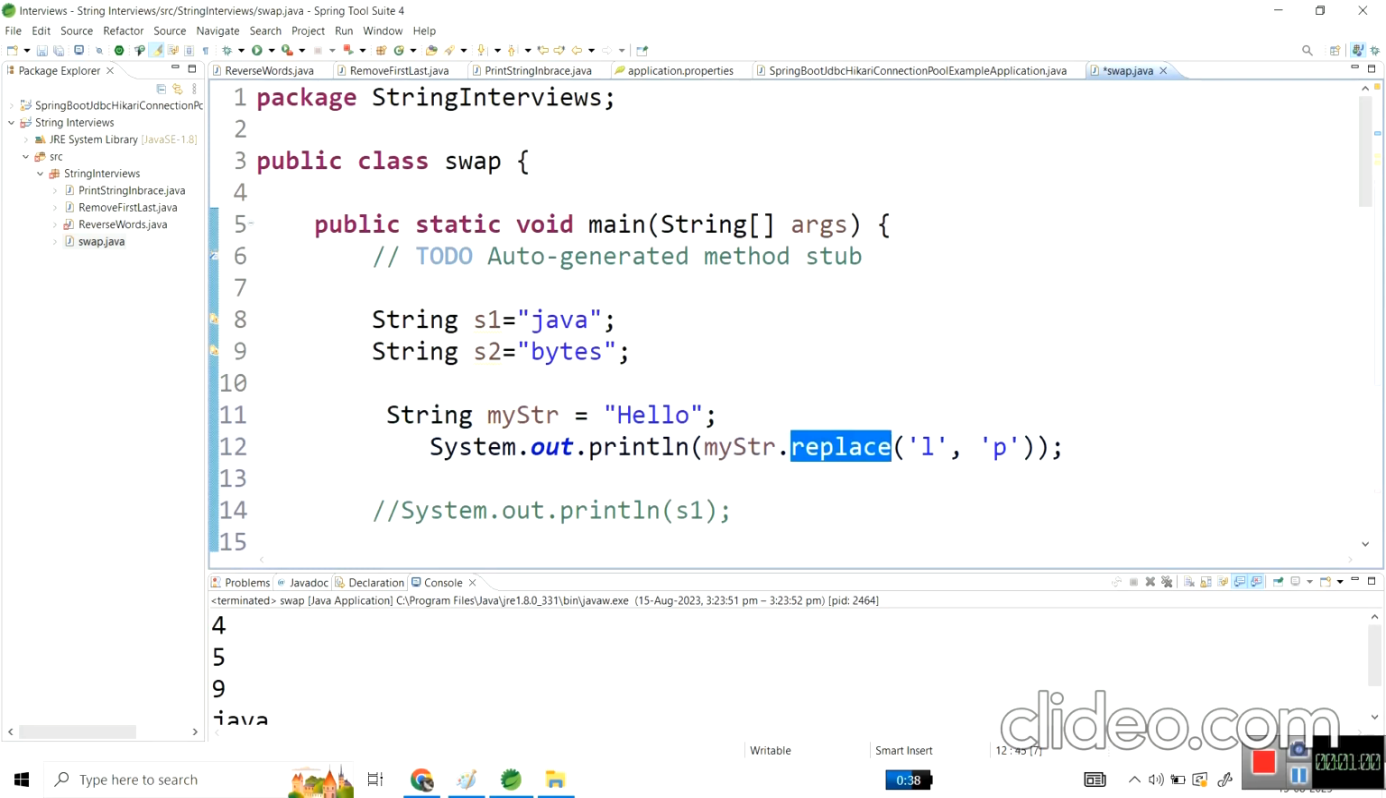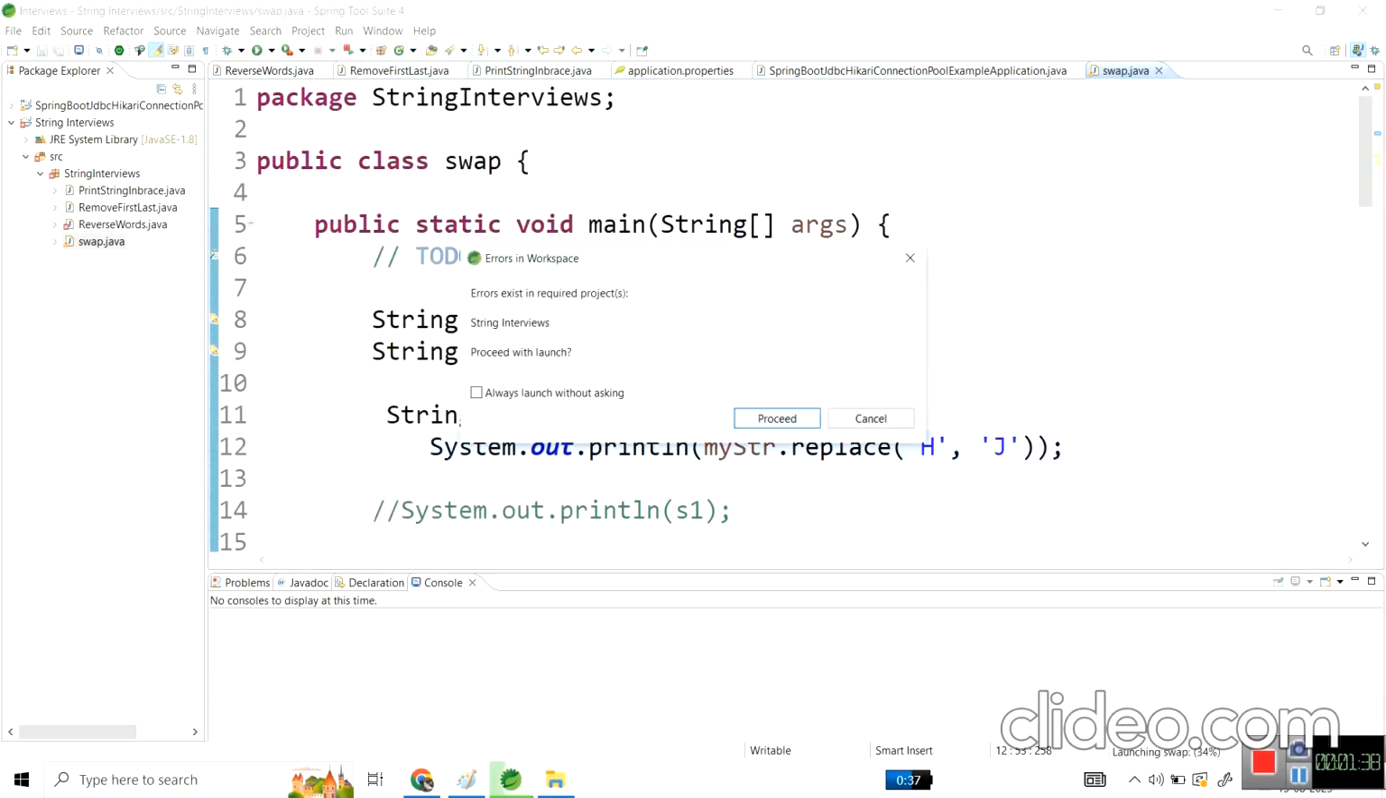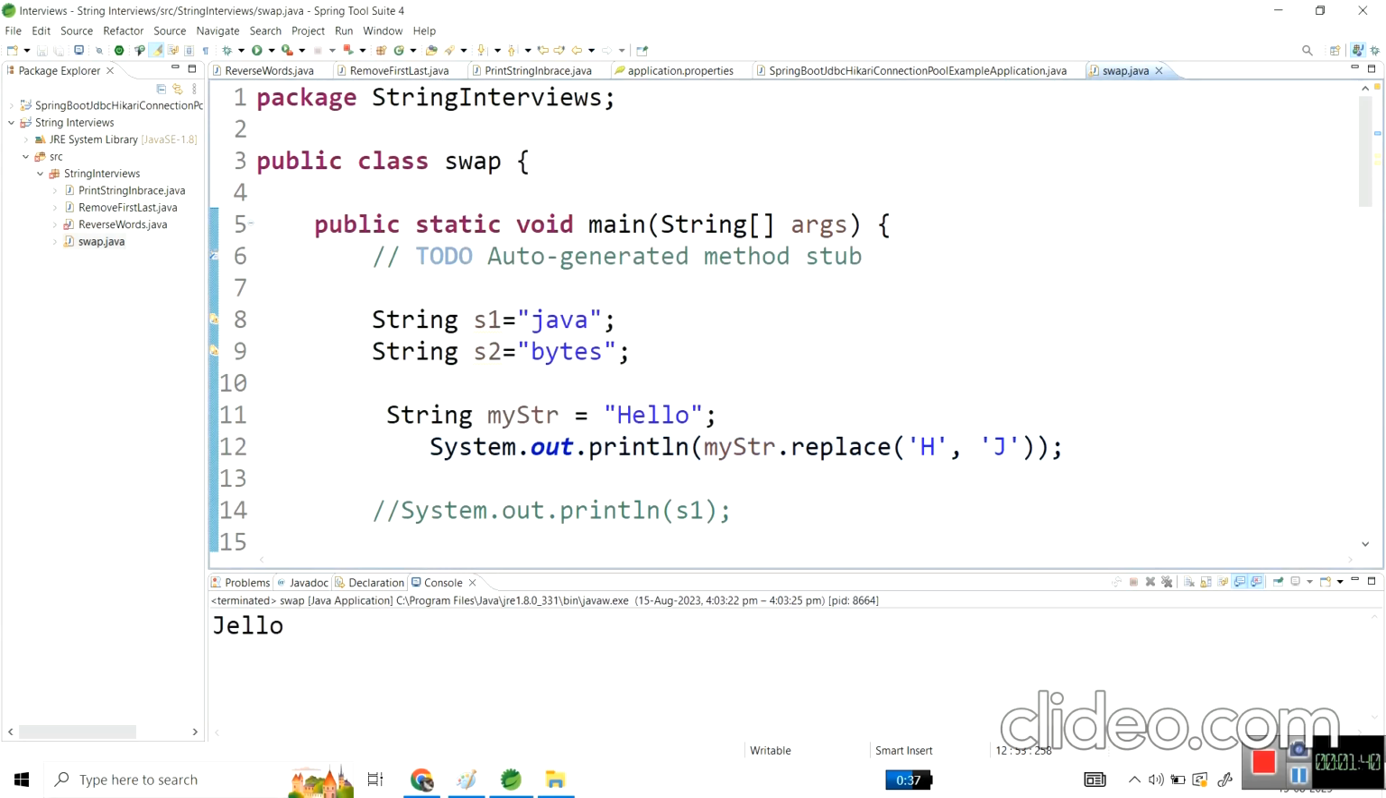What does the replace function do? If you want to replace H with O, you can. You can do anything. Here, by using the replace function, I am replacing L with P. If you run this program, you will see L replaced with P, giving HEPPO. Similarly, I want to replace H with J, so I run this and you can see JELLO.